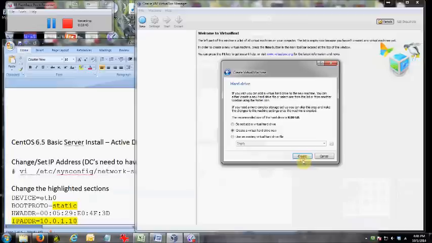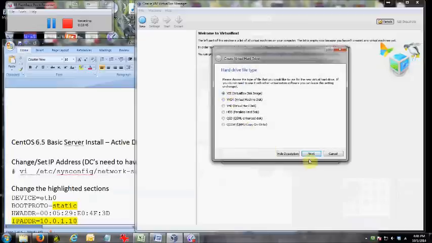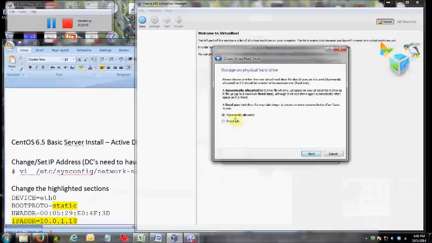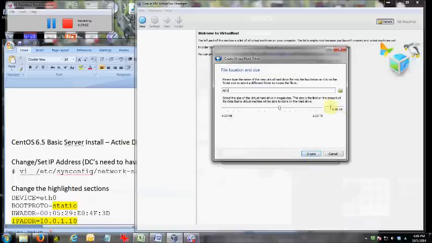I'm going to create a virtual hard disk now. And I'm going to do the VirtualBox disk image. I'm going to do this as a dynamic disk, which means it's only going to allocate the space into a file as I need it in the guest. So it only takes space off my host as it's used by the guest machine. And 8 gigs is probably enough. I'm just going to go ahead and bump this up to 20.